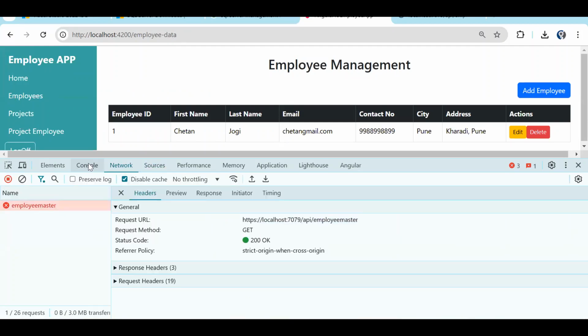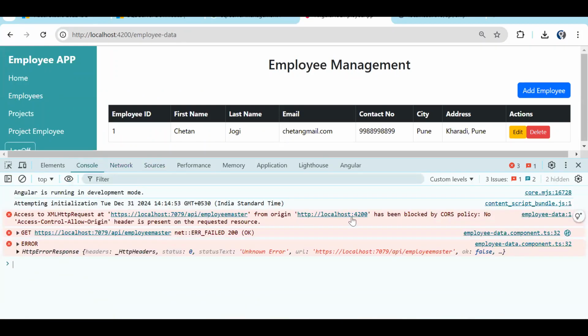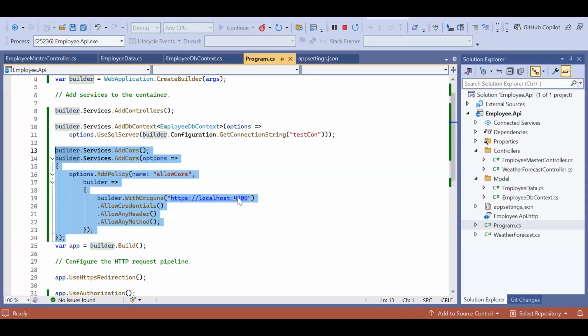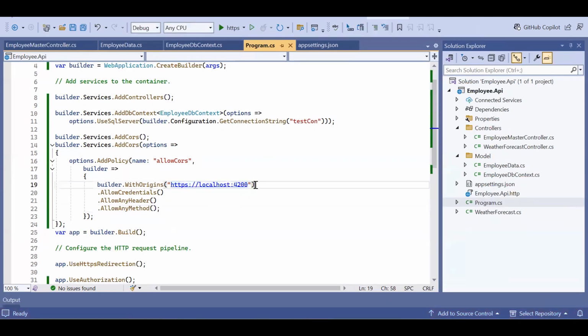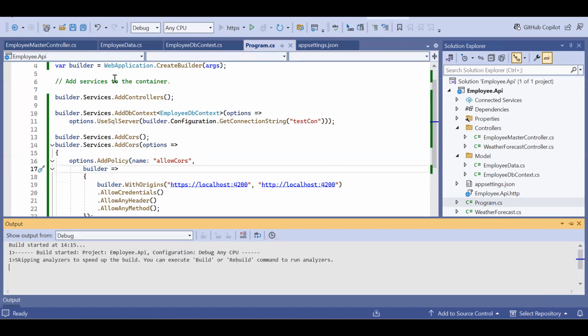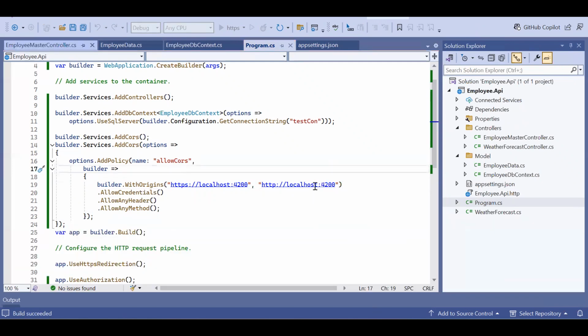Still we are getting the CORS error. How come it is saying 4200 has been blocked? We have enabled CORS and we have allowed this particular port number 4200 also. Do we require the HTTP? See, here HTTP is there and here we have HTTPS. Let's try to change it. This is one port, comma again, but without HTTPS. Let's try again. That's it we have to do. We don't have to do anything else. Let's check if it is working.